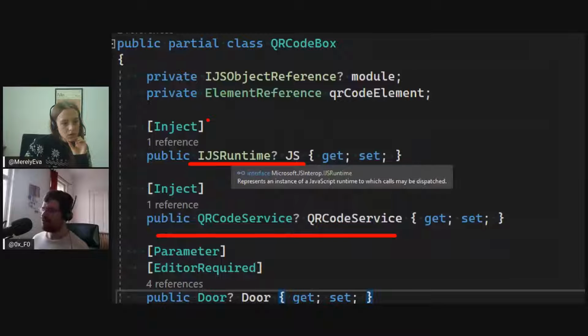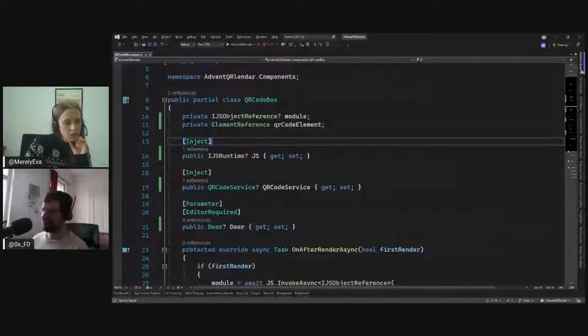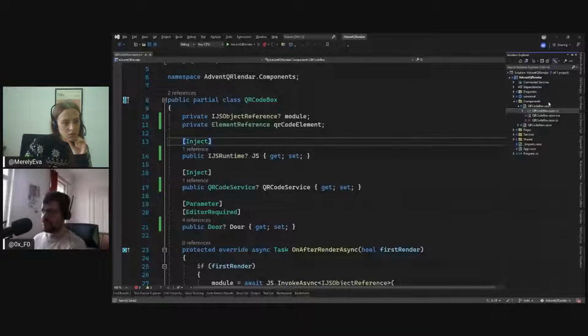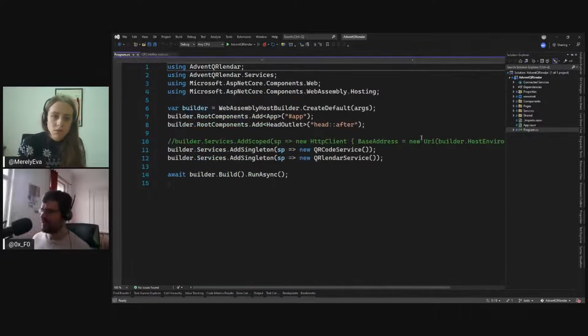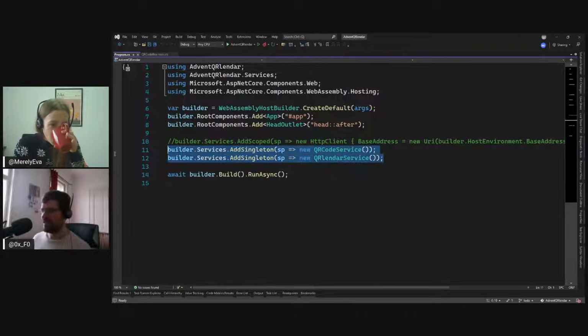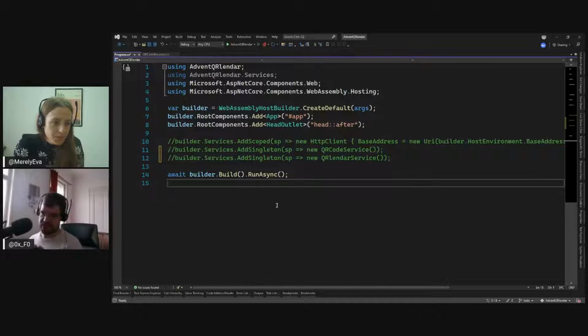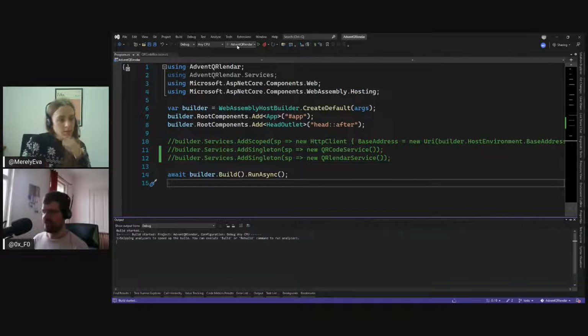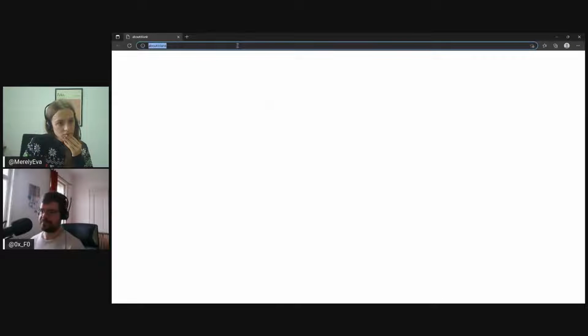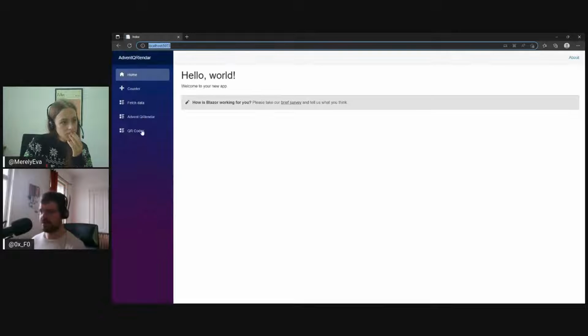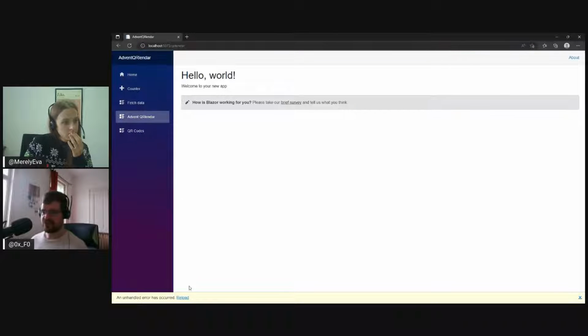And if we do not have these types, if the dependency injection container doesn't have these resolvable so that they can be injected, it would actually throw an exception somewhere else. Let's simulate that. If we go to the program and comment out the services that we register here and run the application. And let's go to the QRlendar service.